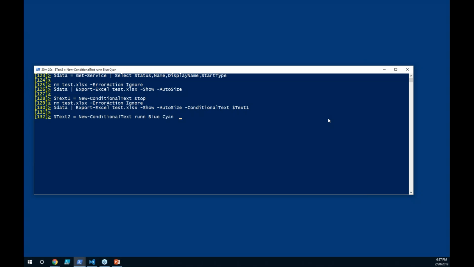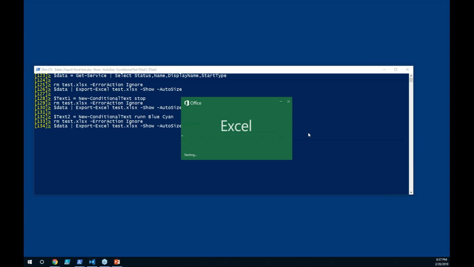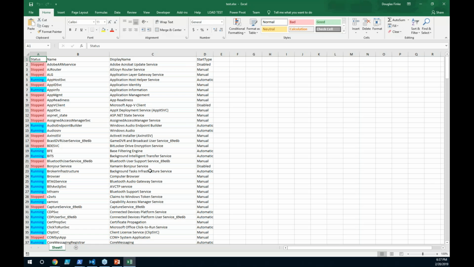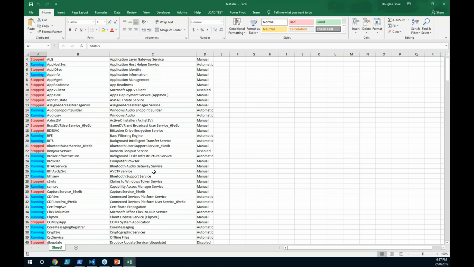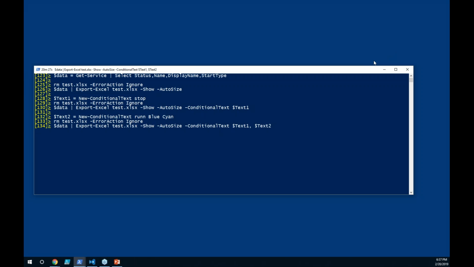We can take that a couple steps further. Let's create another conditional text that anything with RUNN in it, we're going to color it blue and cyan. And conditional text takes an array of conditional texts. And now you can see we have a more readable report. We can see what's running and what's stopped. And this can apply to any kind of data that you export.